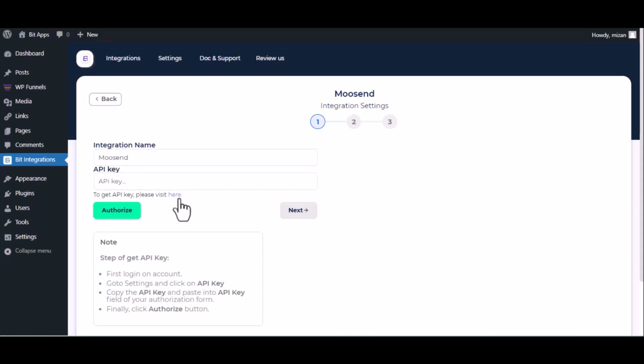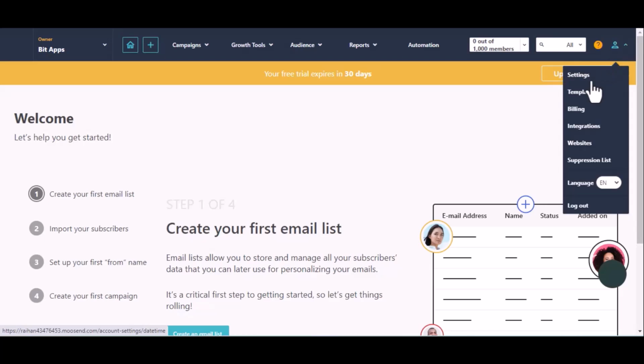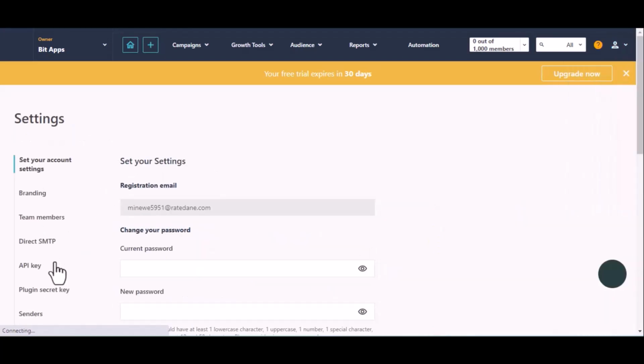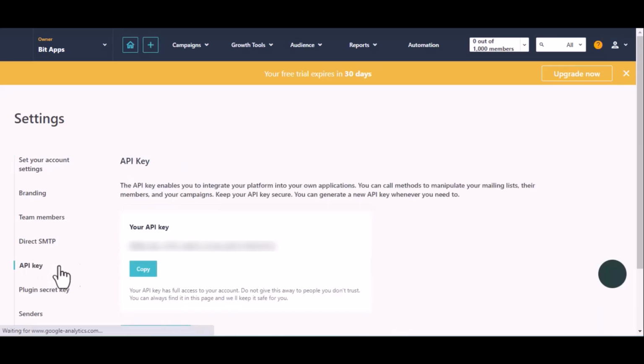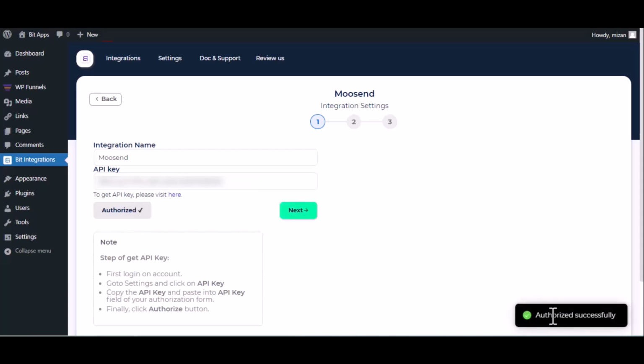Please visit Moosend API console. Now go to Setting on the top right corner. Then click on API key under Setting. Copy this and paste it on the authorization page. Now click on Authorize. Authorization successfully done. Click Next.